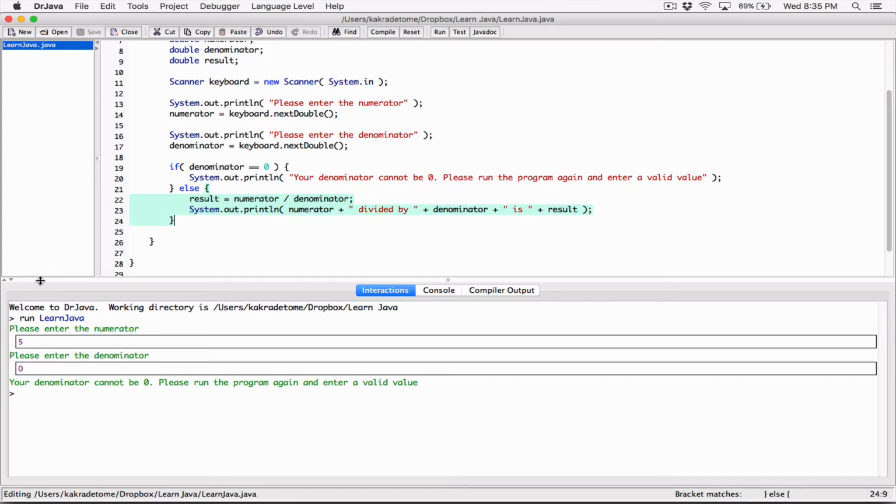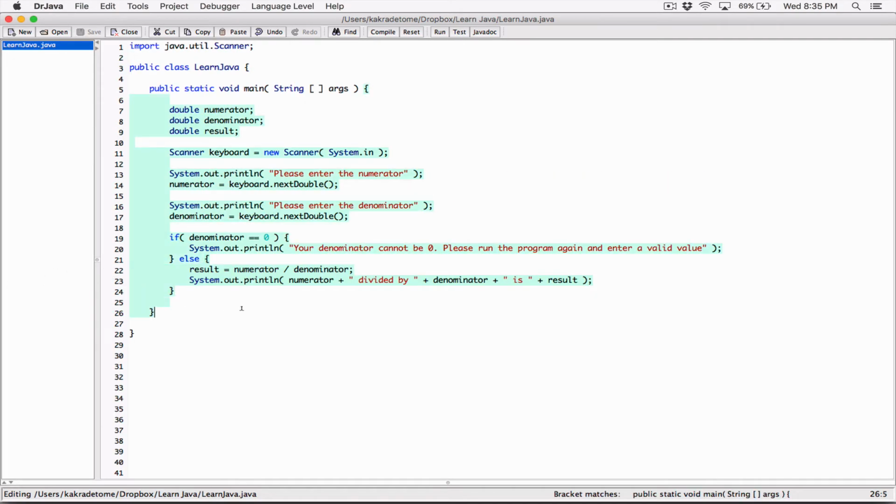All right. So this is an example of how you'd use an if-else statement to write the program, and we'll see more examples in the future. But this is just to kind of explain the concept more so you can get it.